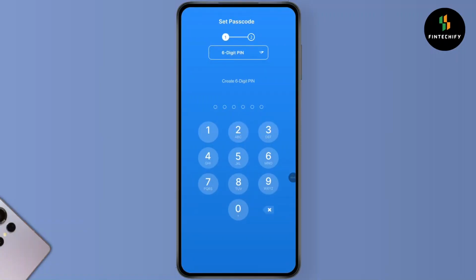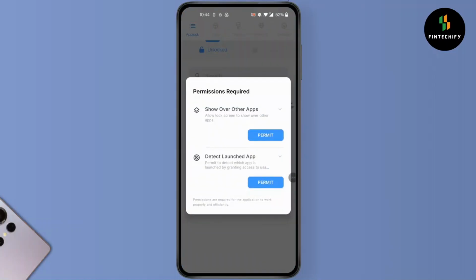Set your PIN, which should be 6-digit, and press on Create at the bottom. Again, type in the same PIN and press on Save at the bottom. Make sure you give permissions.